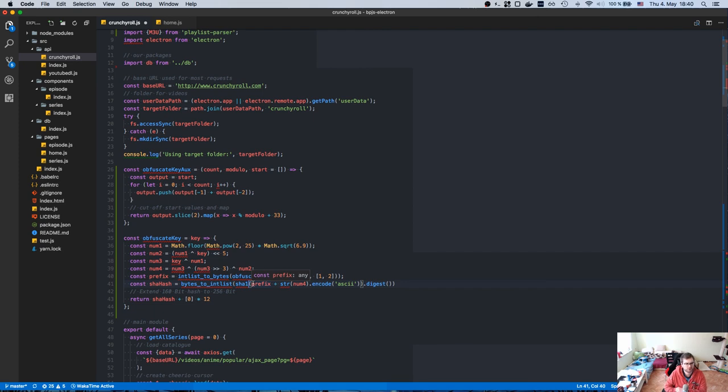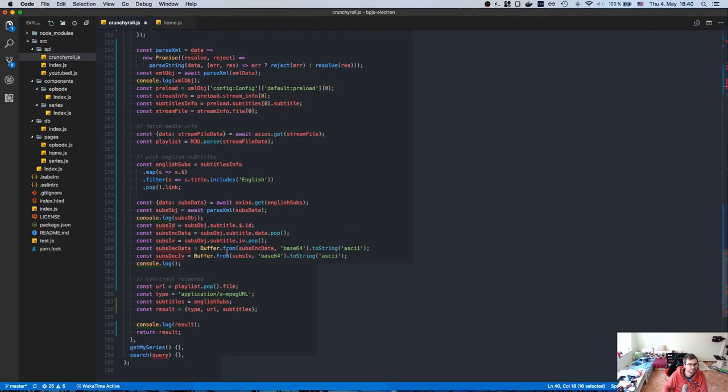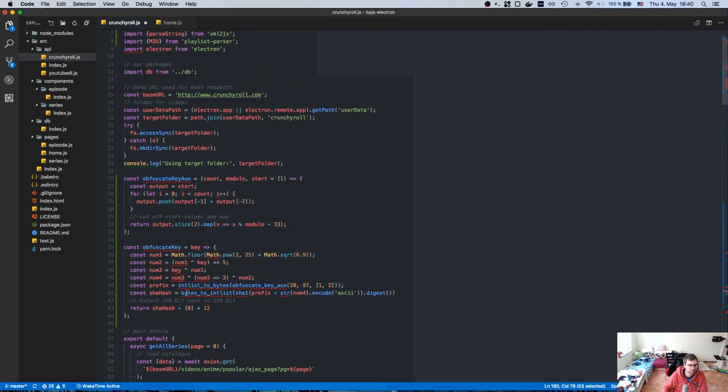We need encode ASCII digest. Wait, why do they? So they. No, wait, that's a prefix, right? So they take the. They take. Okay, this is the prefix and they convert it to string, which is what we actually did with the buffer, right? And this is what we want to do here the same. So we take that and obfuscate key. Base 64. So yeah, no, wait, this is, yeah, okay, right. This is that we take the number and convert it to ASCII. And then here, that should be the reverse way.